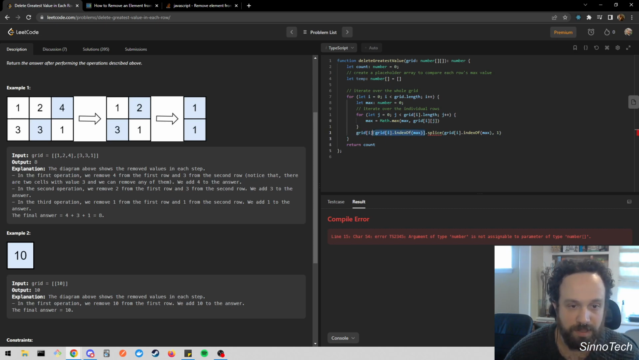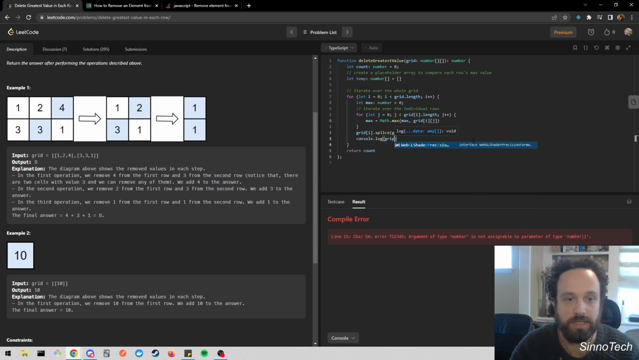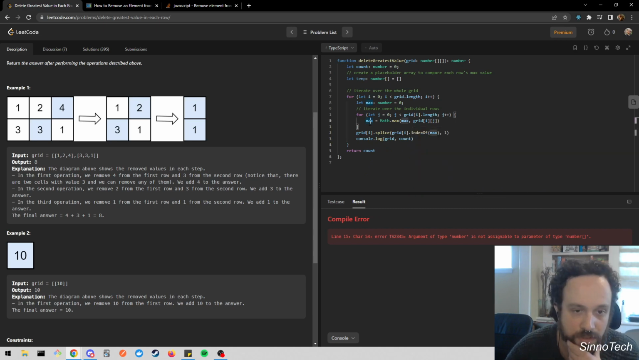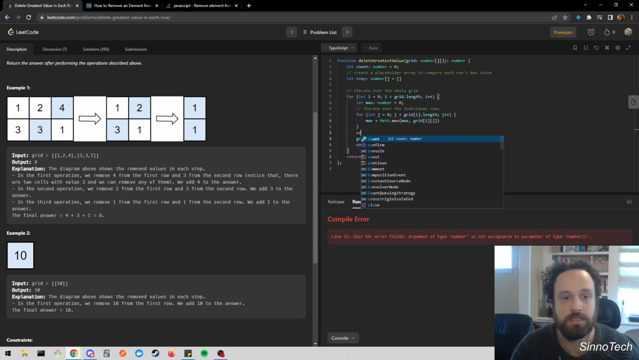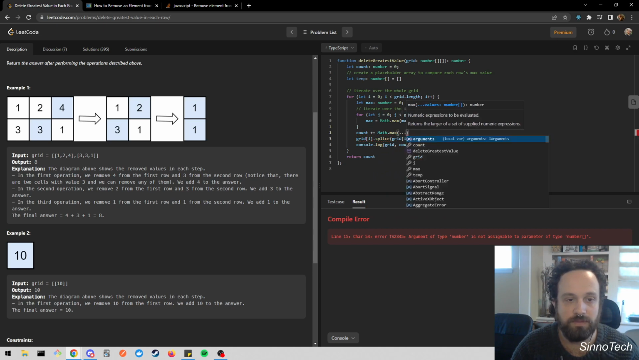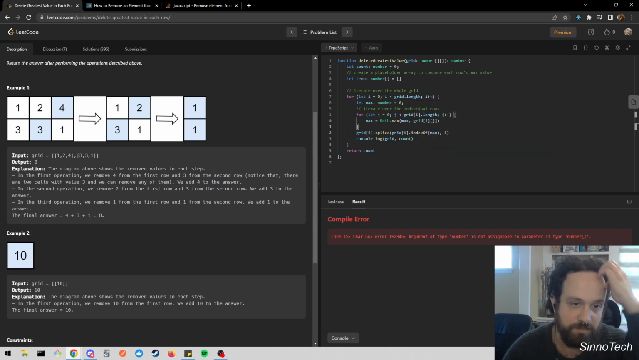So maybe I don't need to step into this, because grid of I needed to run this array method on an array. Dot index of max and 1. So that's console log. Console log grid and count. And count is what? The math.max of the spread of... oh, I haven't put my thing into temp yet.